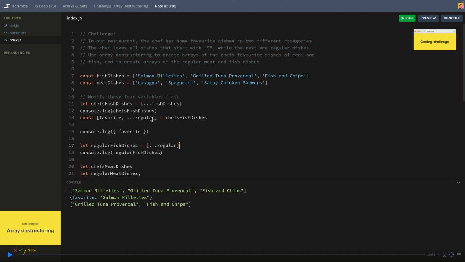So salmon is now placed into favorite. And then the rest of these items are placed into an array with the rest operator, the 3 dots. Remember, when we're destructuring arrays and we use the triple dots, it's now the rest operator. With the rest operator, it's basically creating a new array to put these elements here that we didn't end up using. And then we equaled it to chef's fish dishes because that's the array we are destructuring from.